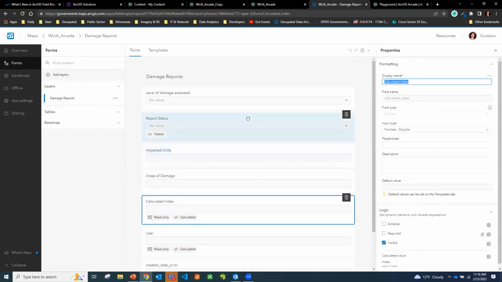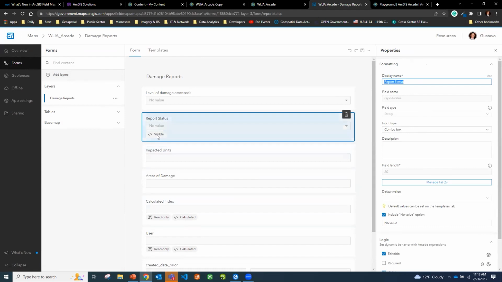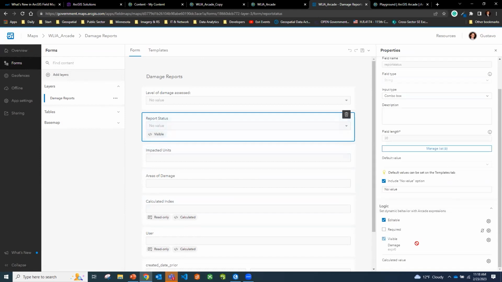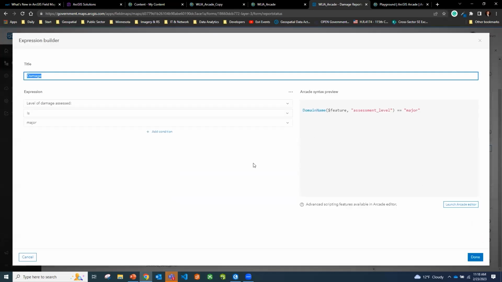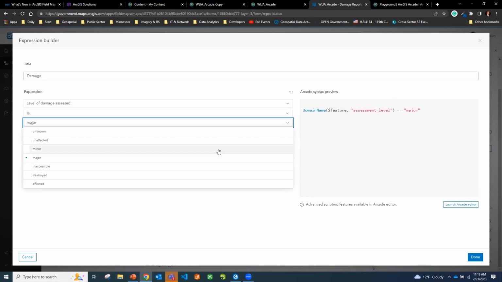So another thing that you can do is conditional visibility. So this one here, you can see there is a tag visible here because I have some logic here that is basically saying when this is going to be visible and when it's not going to be visible. So here's the first Arcade example. It's just grabbing a domain name, and then if it equals major, then that additional question will be shown on the form. If not, then that question won't appear. And you can type the code yourself if you launch the editor, but in this case there is also a nice user interface where you can just select the options, and then it will change that for you. So if I change this to minor, you would change that.